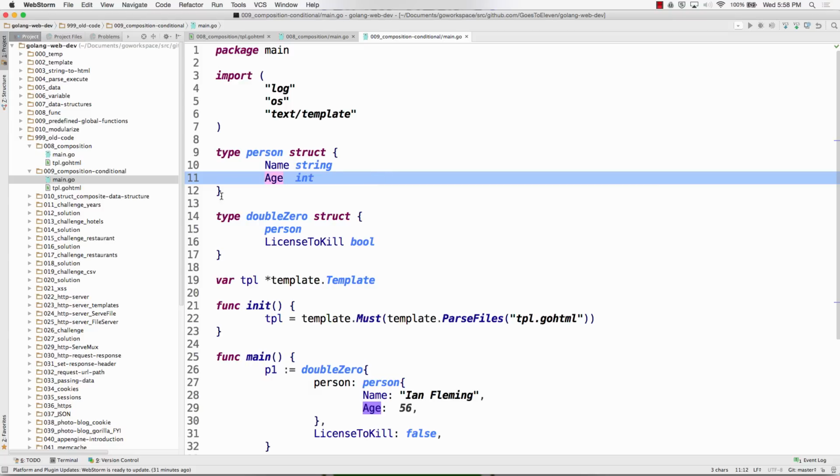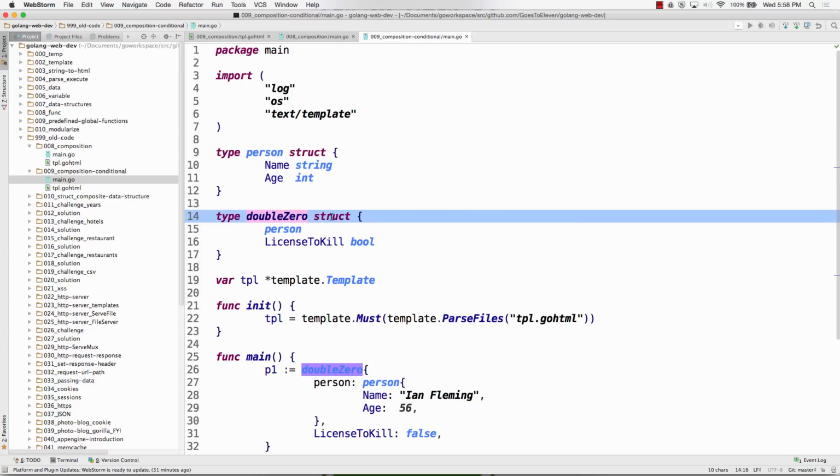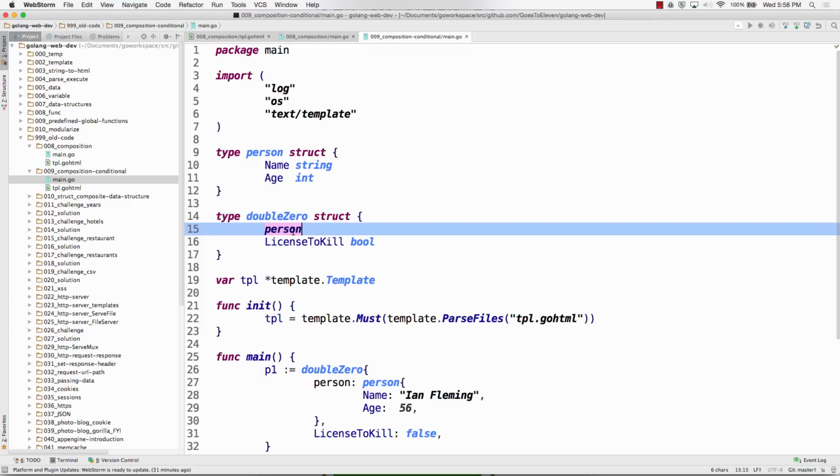But then we could do another type, and we could embed one type into another type. When you read Bill Kennedy's article that I just showed you at goinggo.net, he'll talk about promotion. The inner type gets promoted to the outer type. So here we have type 00. It's also a struct, and it has person. I'm not going to use the word inherits, because that comes with baggage and is more the traditional OOP programming that we know from Java or whatever.